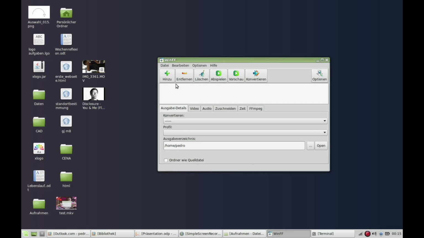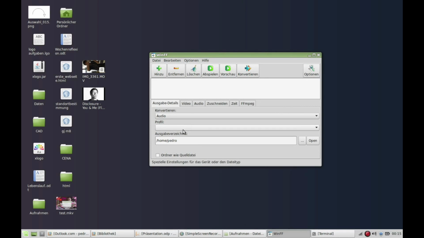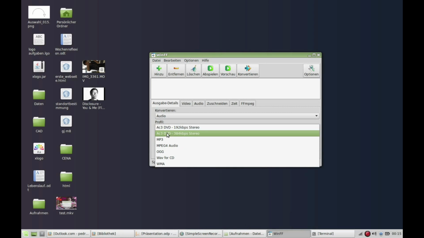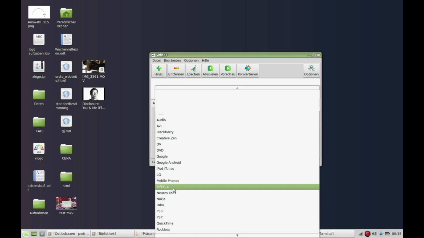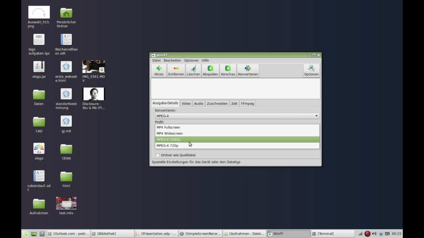So explaining the most important, here is where you click to add new files, and here to delete. So here is what you select. For example, when you click on audio, you can select a specific audio format such as MP3 or AC3. When you click on MPEG4, you will be able to select a specific video format such as MP4, full screen, widescreen, and then 1080p or 720.